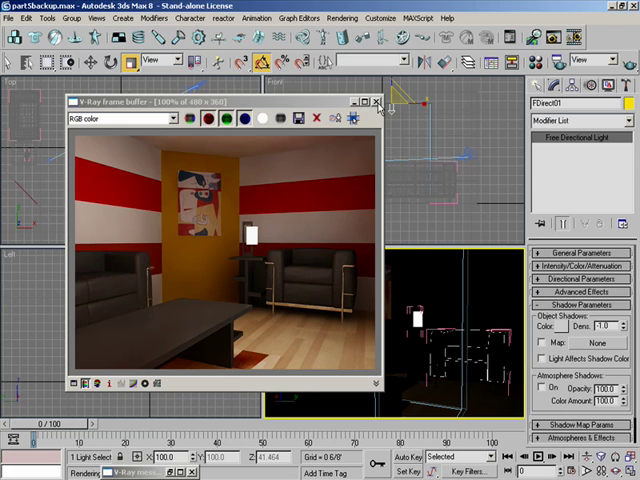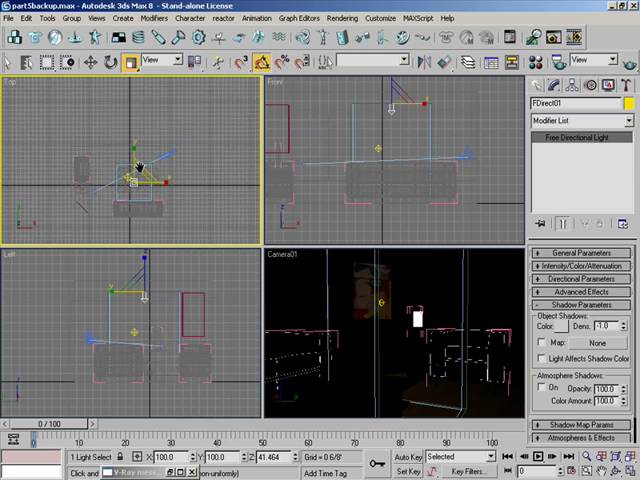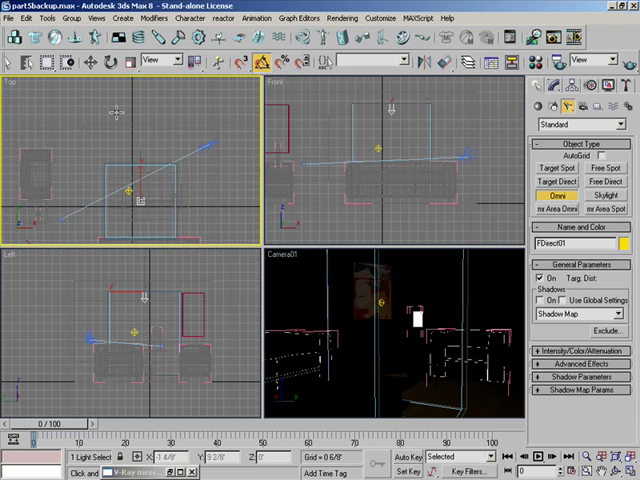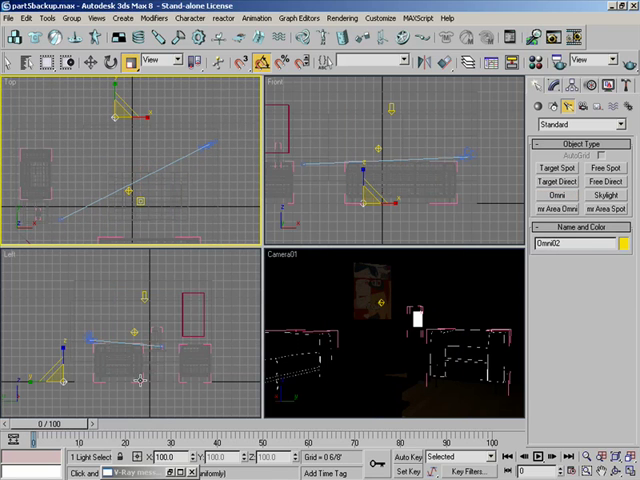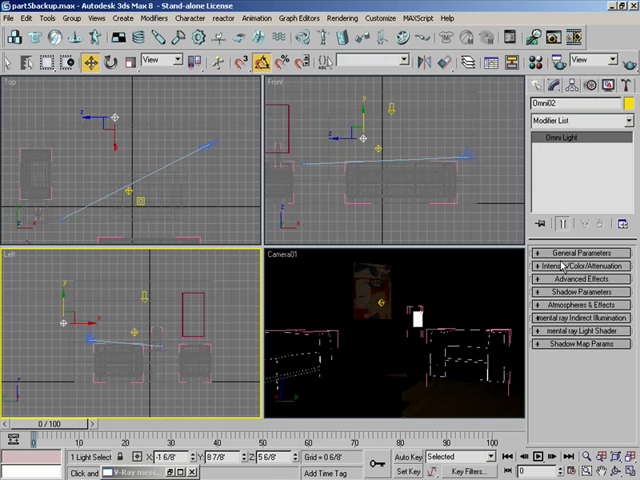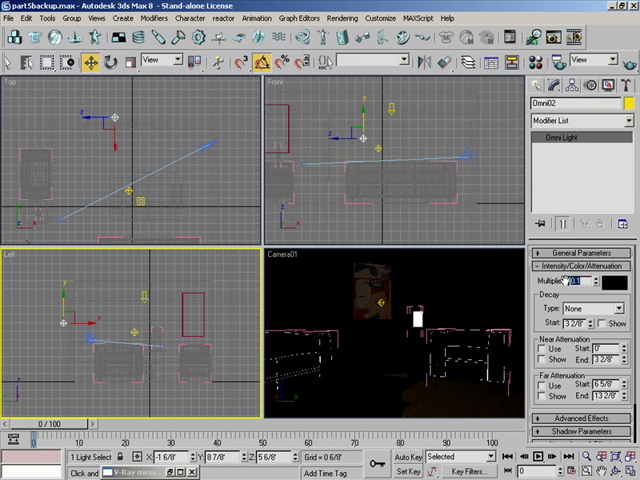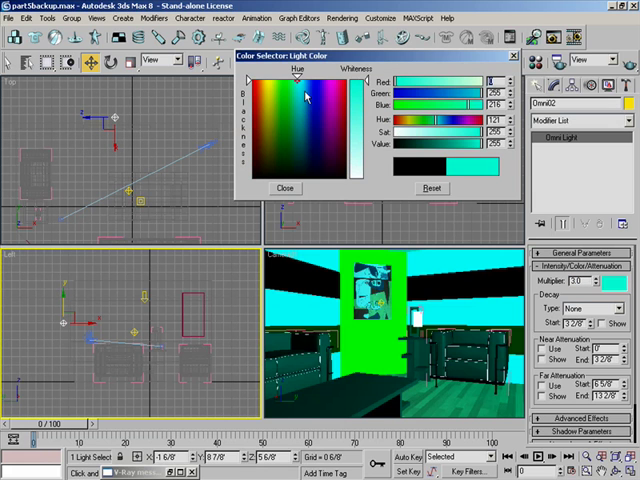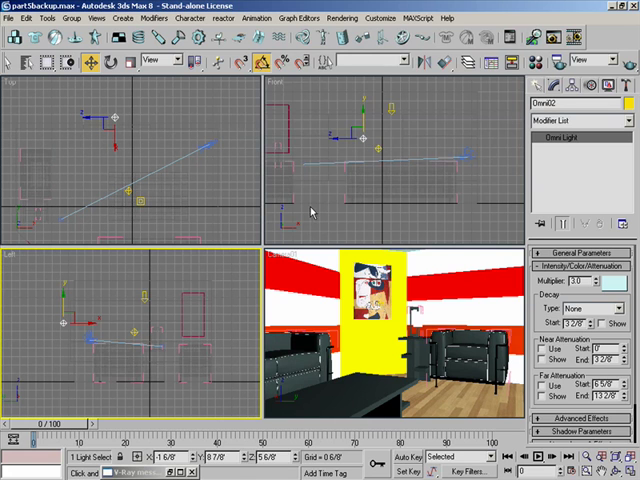What we can do is create another Omni at the window part right here. Make sure you get your move tool and bring it up to where the window is. The intensity, let's bring it up to 3. Let's change it to like the sky. Wow, not that insane. Bring it down to like a whitish blue.